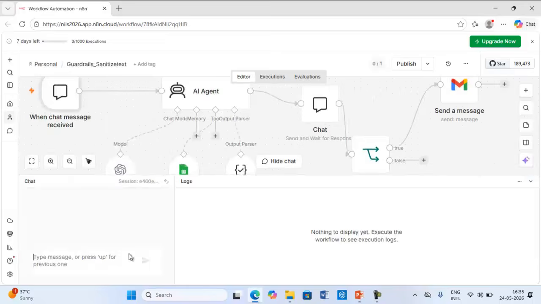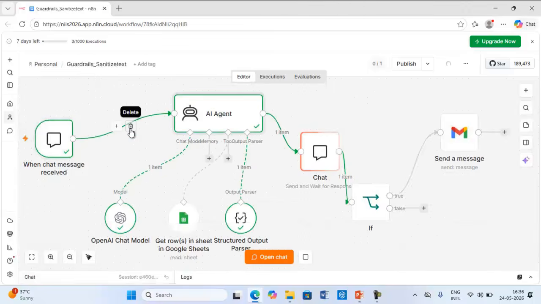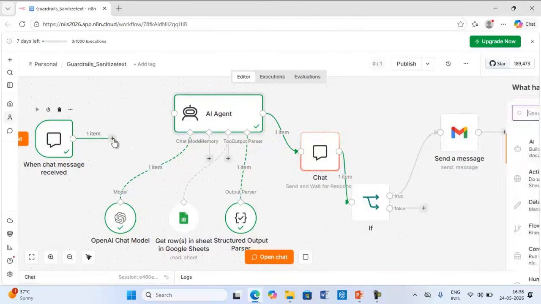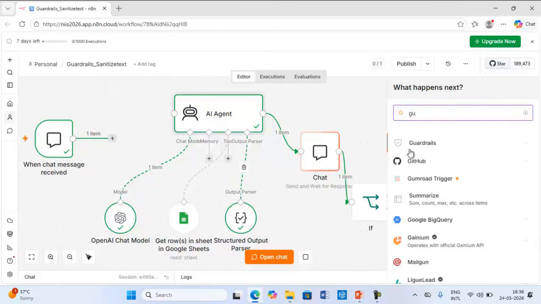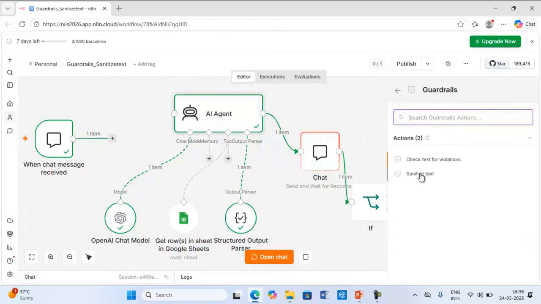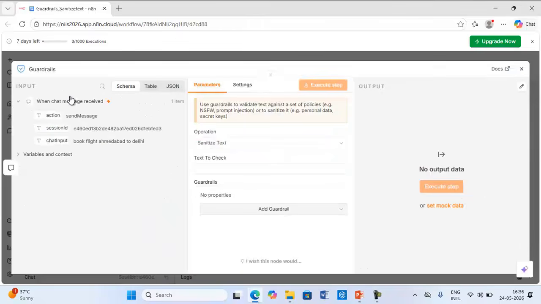But before that, let's execute this flow: book flight Ahmedabad to Delhi. Now done. Let's delete this branch because we are going to add the guardrails node here. So let's click plus here, search for guardrails, and this time we are going to select the second mode, sanitize text. Now you can see this information here because we have just executed our flow once. So text to check, which is chat input. Let's click over here, add guardrail.